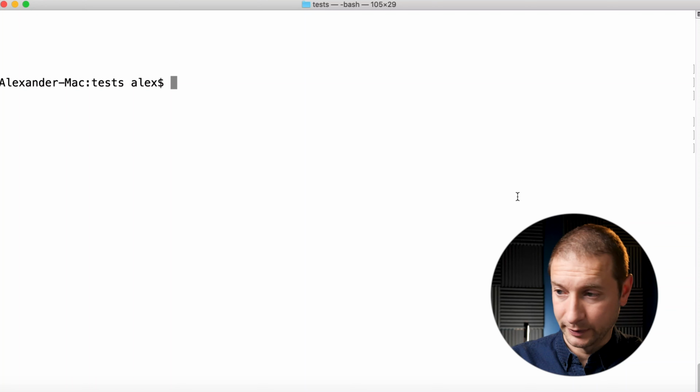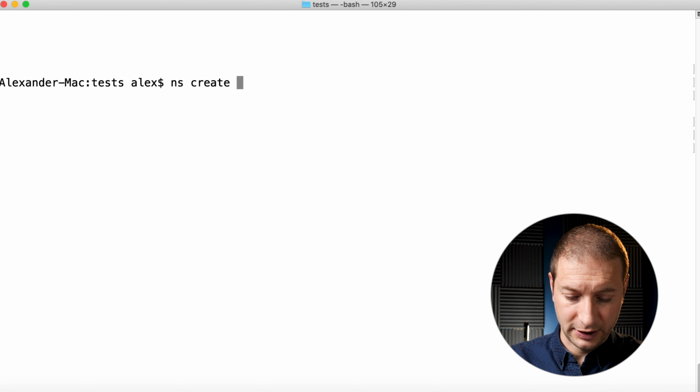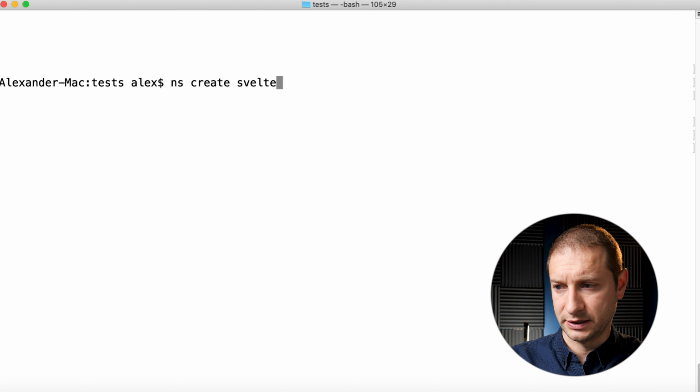Let's take a look. I'm going to run the NativeScript CLI, ns. The old command was tns, by the way. Still works, but we're going to use the new command. ns create for creating a new project. And I'm going to call this one Svelte test.